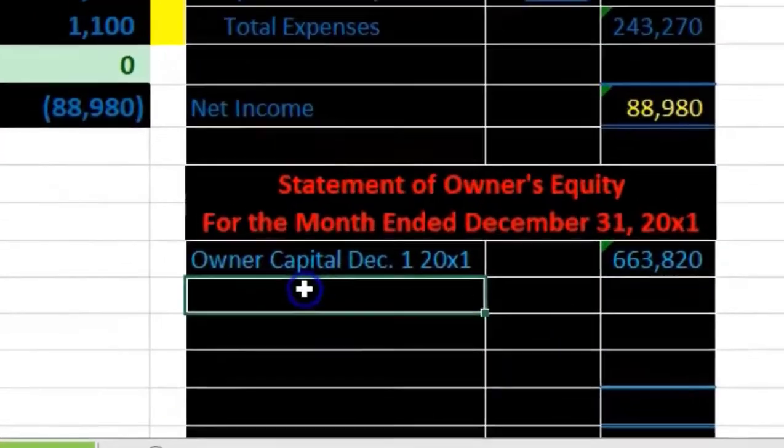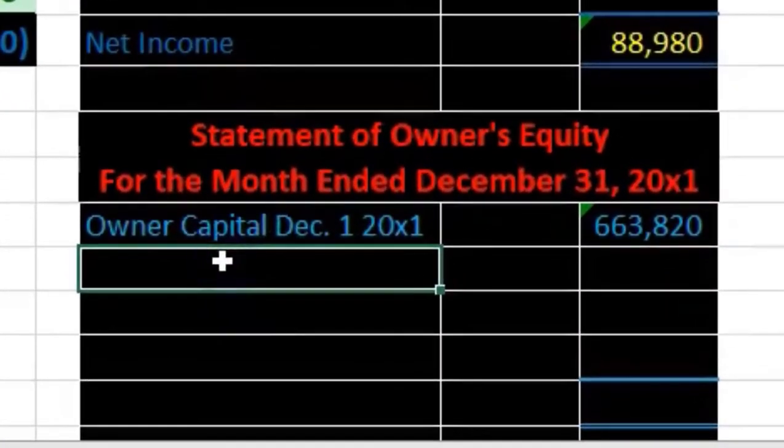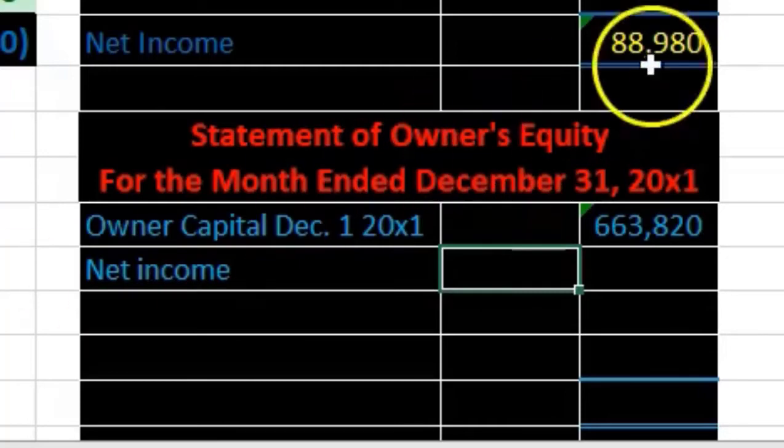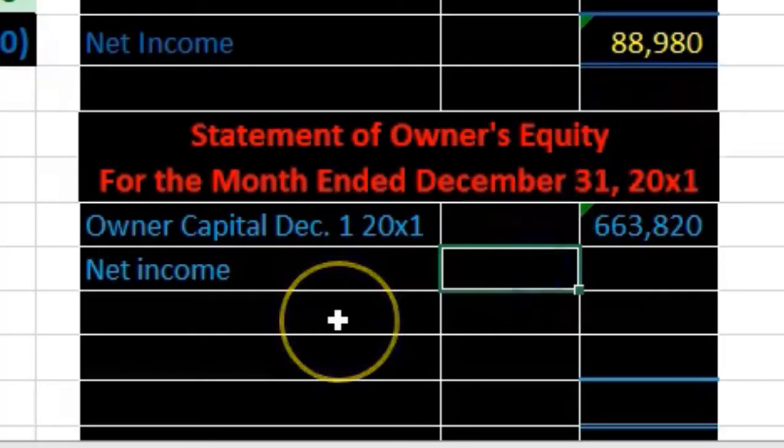And then the main thing that's going to adjust this account will be net income. So net income will be here, and of course we're just going to type in net income. And we calculated that right here. So here's the calculation of net income. We're just going to pull that down to this form.